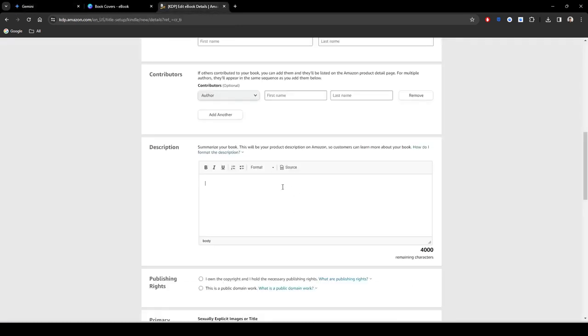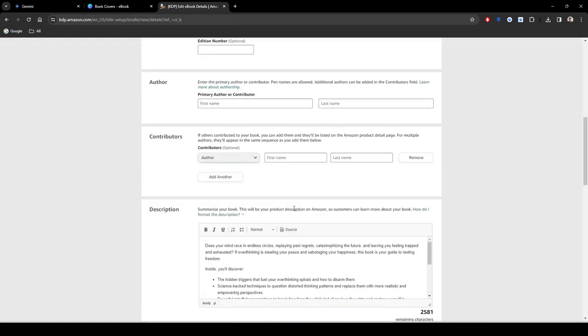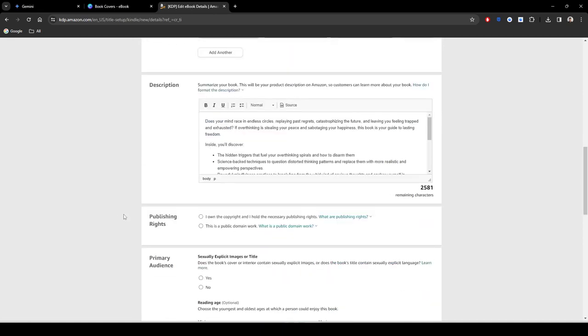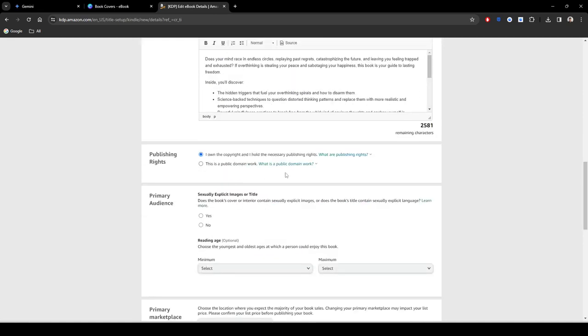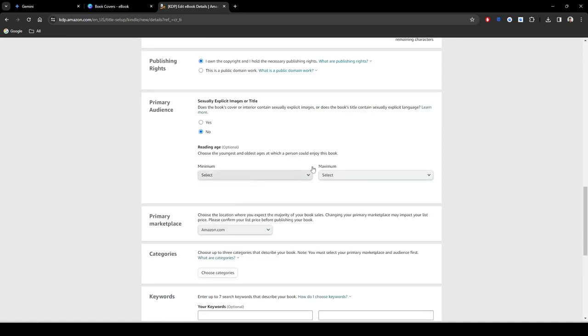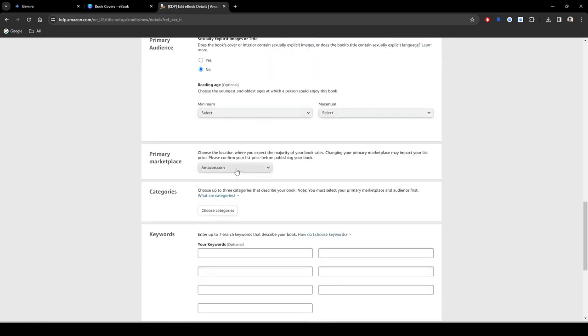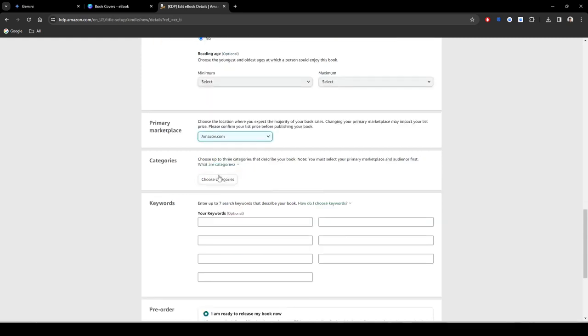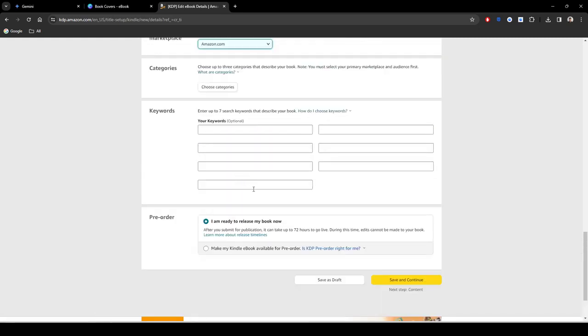Okay, so we put the description here. Okay, and then we have publishing rights. I own the copyright to this. Primary audience, and then we don't have any. You might do in yours, but no, I don't. And if you're using a chatbot, you probably can't do that anyway. Reading age, I don't have. There is none for mine, so I don't need to put anything here. Primary marketplace, I generally like to stay on Amazon.com, but of course if you want a different one as your primary, you can. And then we want to add categories, keywords, and then this page would be done.